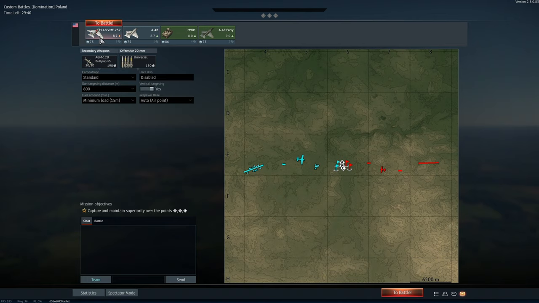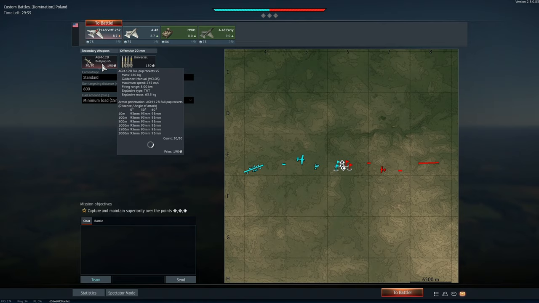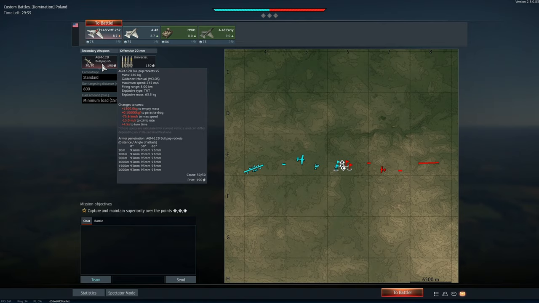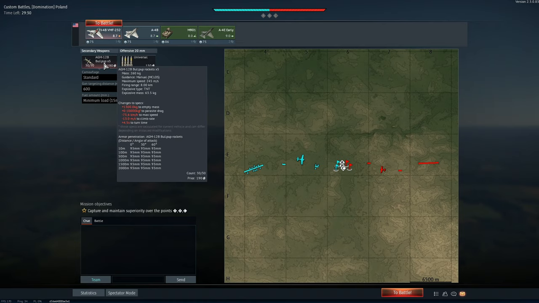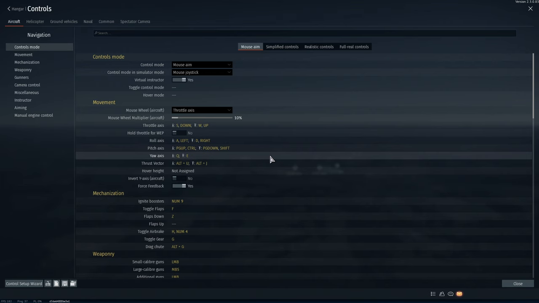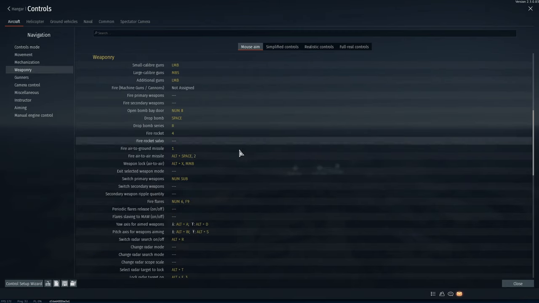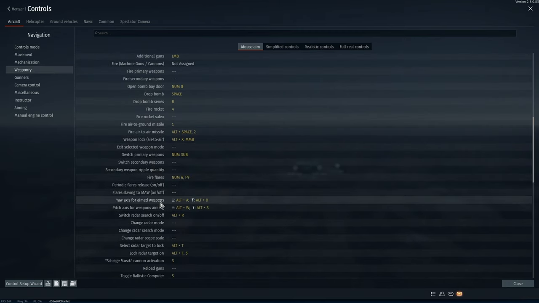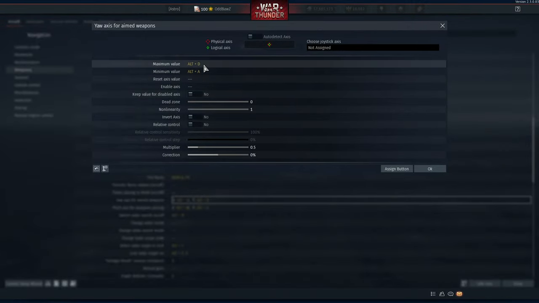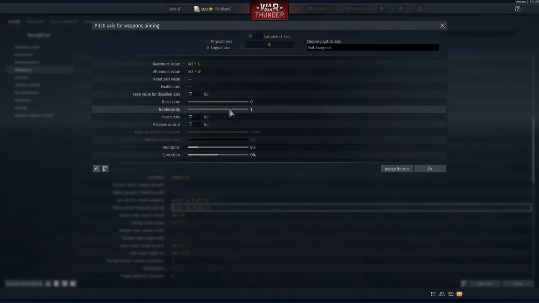For this tutorial, we're going to be using the FJ-4B, but of course you can use your G91 or SK-60, whichever vehicle that you have. We're going to open up our controls here as well, and we're going to talk about the control of the armament. Firstly, we're going to click on weaponry here, and we're going to look at the yaw axis for aimed weapons. Now, this is exactly how I have this set up, using Alt and D and Alt and A. Make sure all of these things match on your settings as well, and the same goes for pitch axis too.